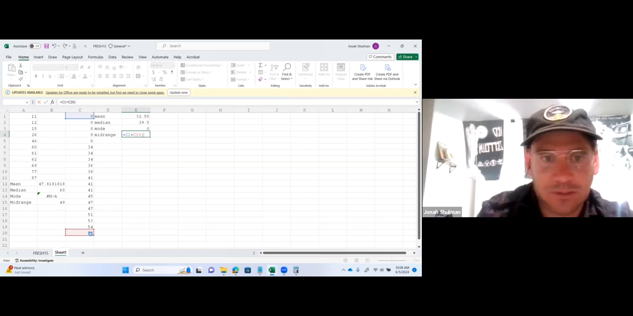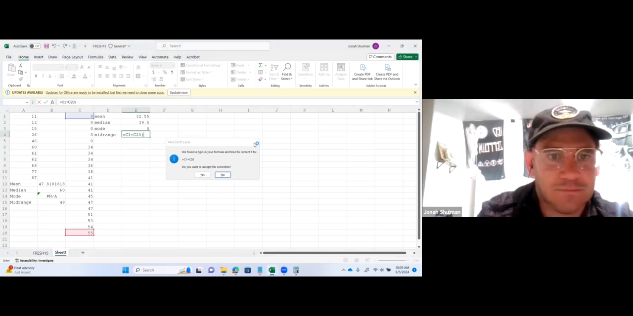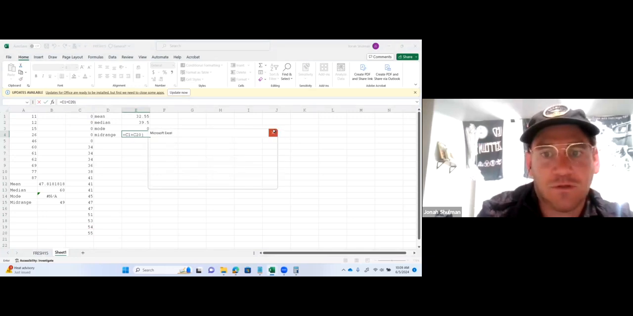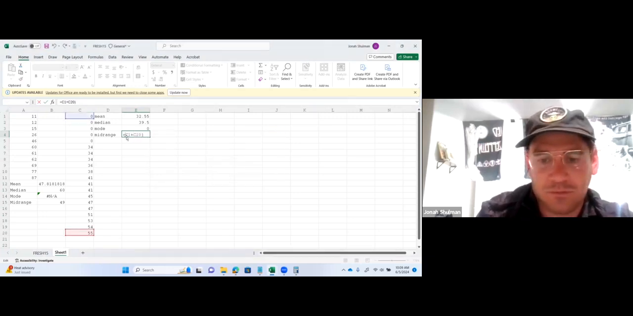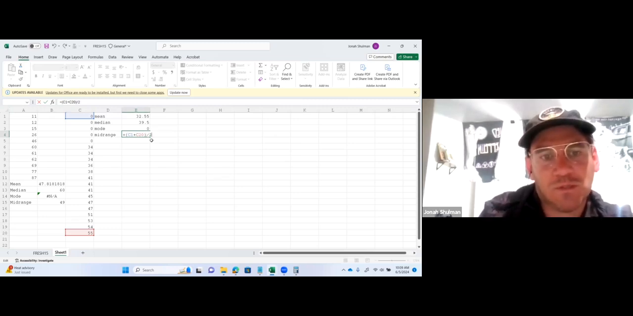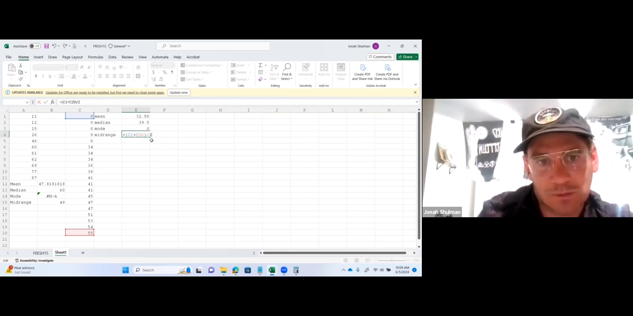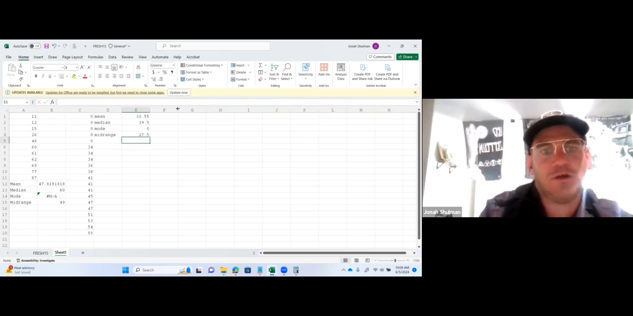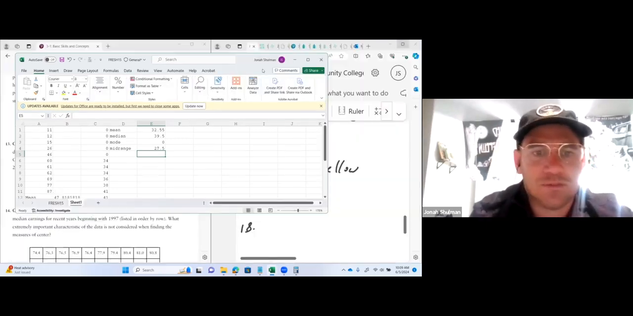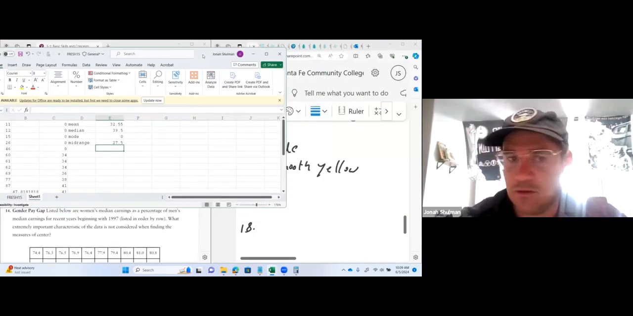I like putting these in parentheses. Oh, I hit the wrong thing. Smallest plus the biggest divided by 2. But I don't have the parentheses here. It's going to divide the first one by 2 and add it, not giving me the correct answer. So if we want to add these and then divide by 2, you need the parentheses: 27.5. So those are the answers. We're going to say yes.